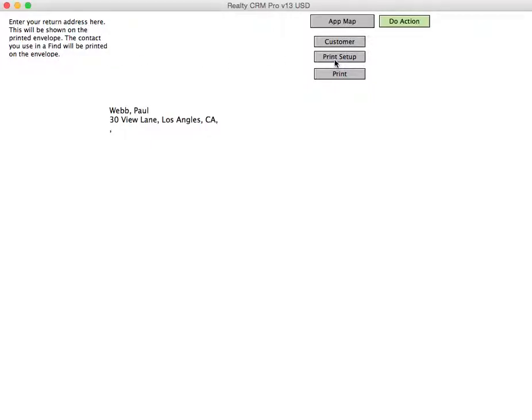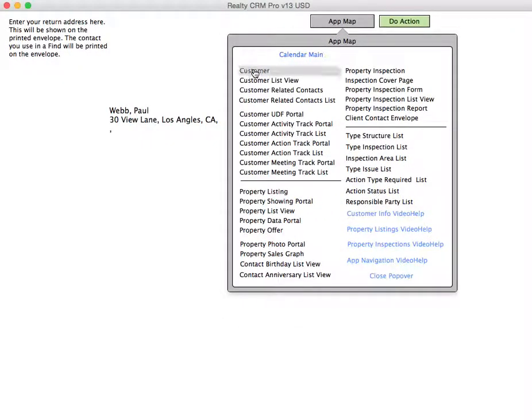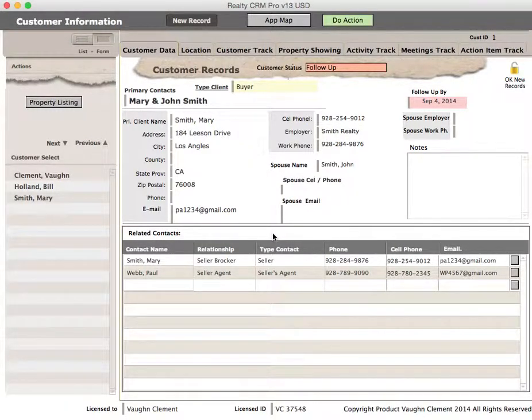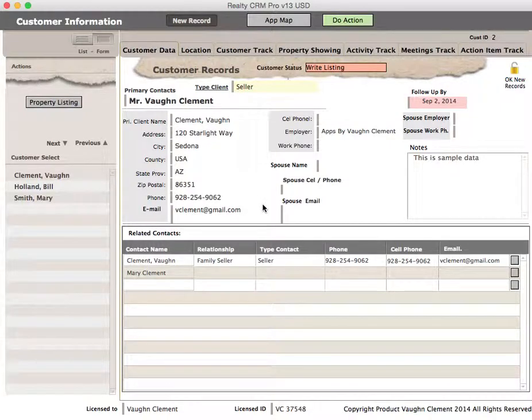And then you can go ahead and set up your printer and print the envelope. Let's go back to the customer screen. On the customer screen, now that we return, you can see how easy that is to navigate over there. I'm going to change records because there's a little bit more on this record.